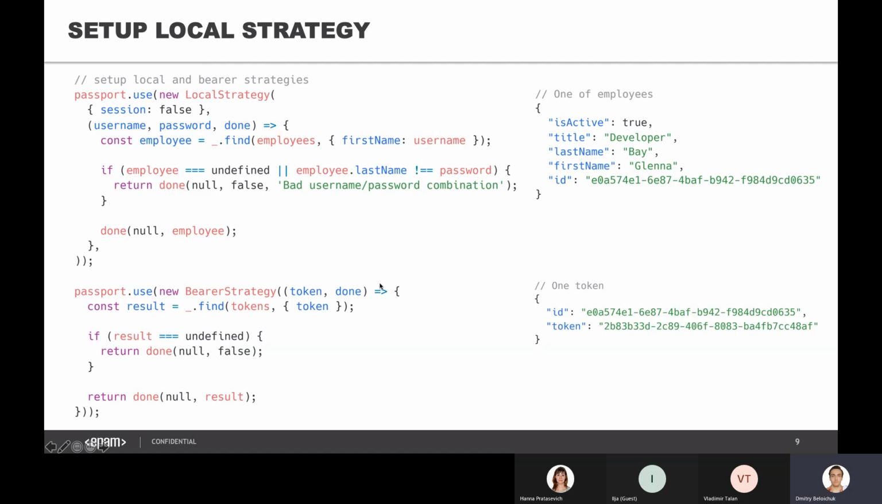There is also a bearer strategy. At the same time, as you can see, we can use that as well. So in the local strategy, it's usually username, password based. So credentials should be provided in a way of username and password. In a bearer strategy, as one of the authorization headers, we need to provide a token.